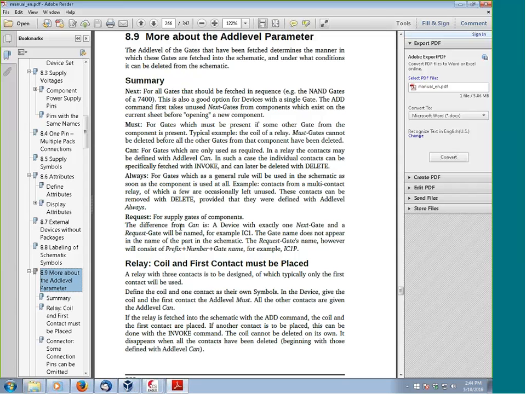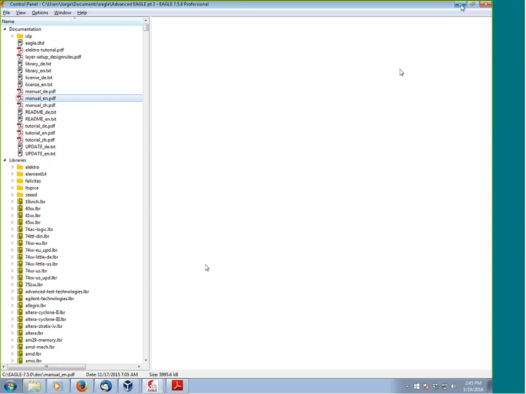Request is always used only for the supply gates, okay, for the power pins, only used for power pins. The difference from can is, as you can see here, that if a device is exactly one next gate and one request gate, they will be named, for example, IC1. The gate name does not appear in the name of the part in the schematic. The request gate's gate name, however, will consist of the prefix plus a number plus a gate name. For example, IC1P, which is what we want to see. In the case of the can, you won't see its name. In the case of the request, you will. Okay. For more information, you can see section 8.9 of the Eagle Manual.